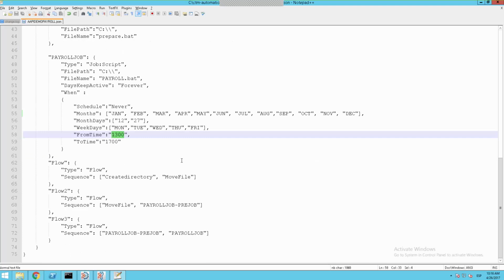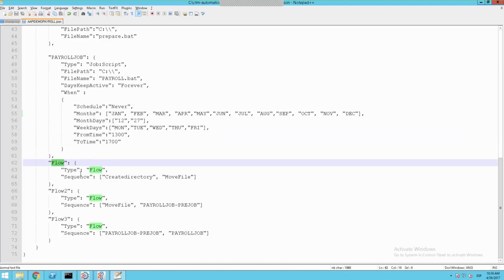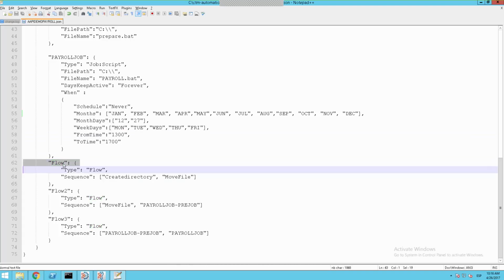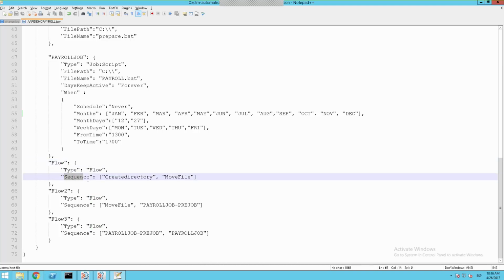As well, for a developer, there is the need to execute one job and then the next one and then the next one with a specific sequence, with a specific flow, right? With Automation API, you can do this with the definition flow. As you can see here, this is the name of the flow, and it has a sequence. Create directory is the name of the job that I want to execute first, and then the next one, move file. So this means that this job, create directory, is going to execute first, and then this is going to be the next one.